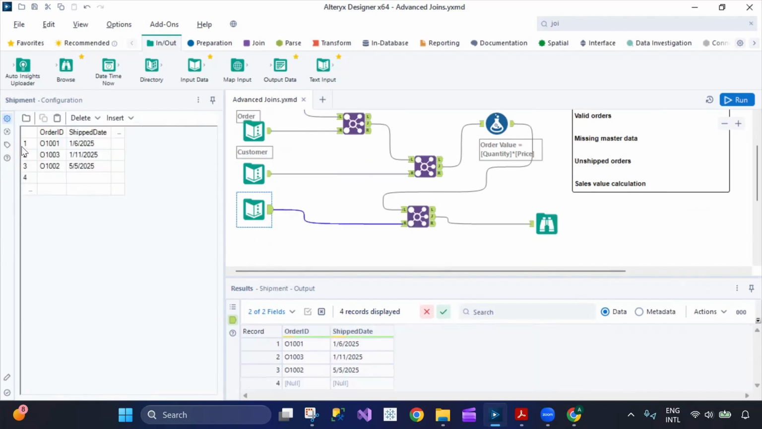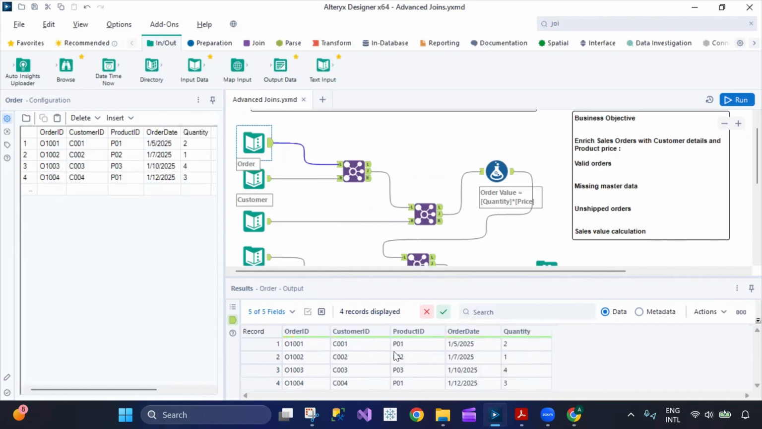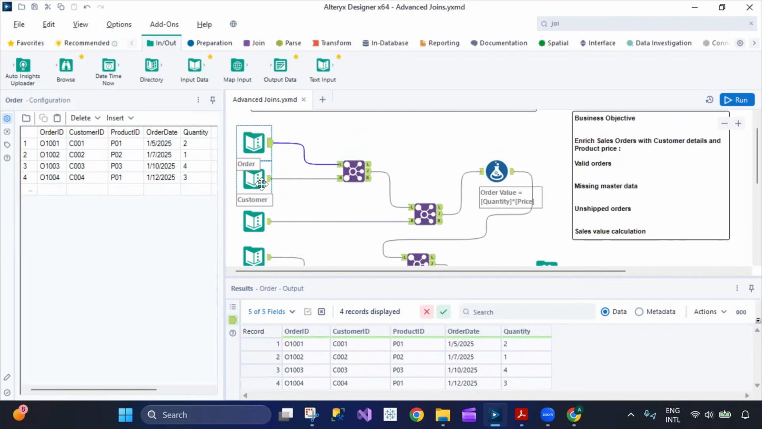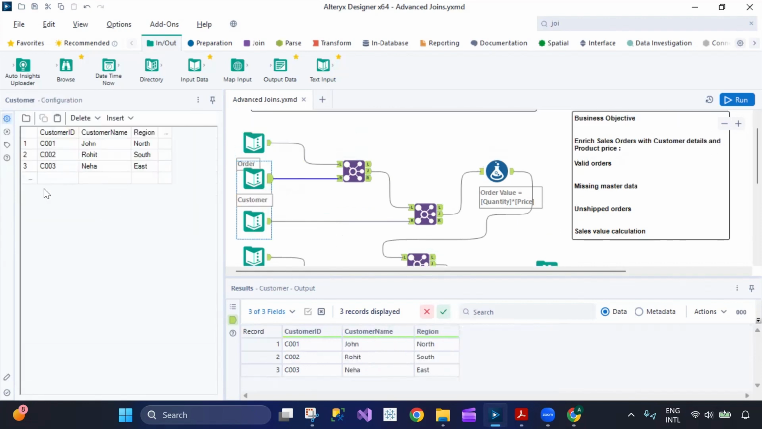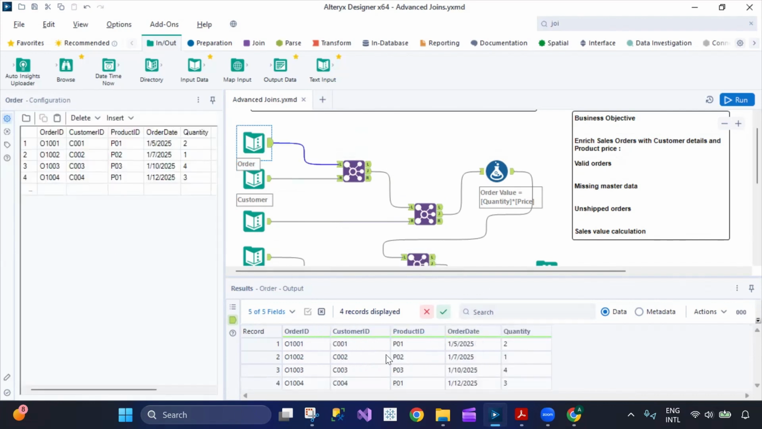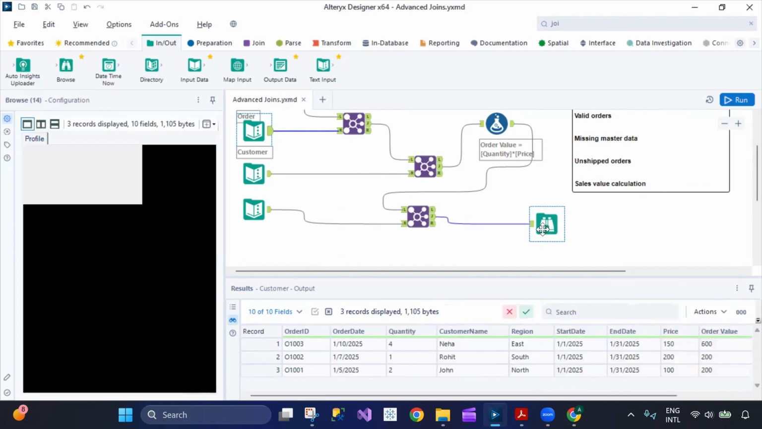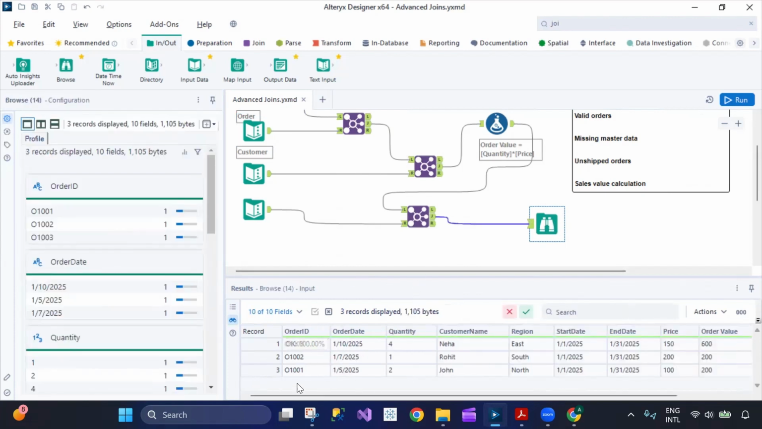Now in the shipment, we have only three order IDs. So even if I add this order ID under shipment, we will still be receiving a null because the customer data is missing for that customer ID. The customer ID which is here, C004, is still missing. Unless we update this table with that respective customer ID, we will not be able to find the final output. So the 4th order ID data is missing in the final output.